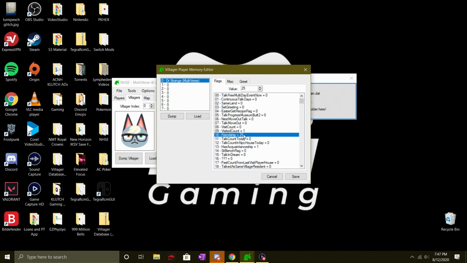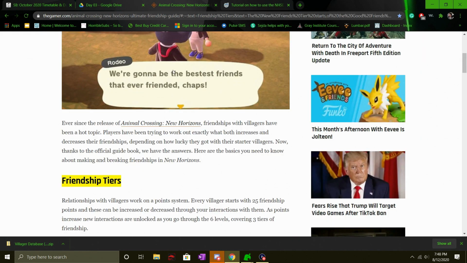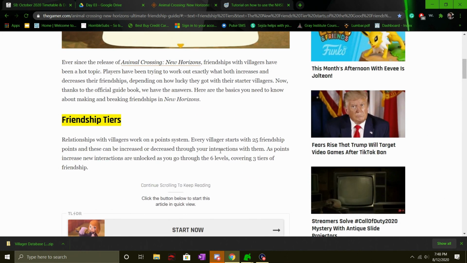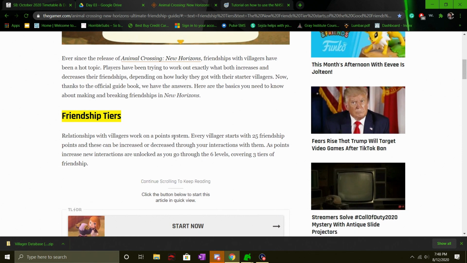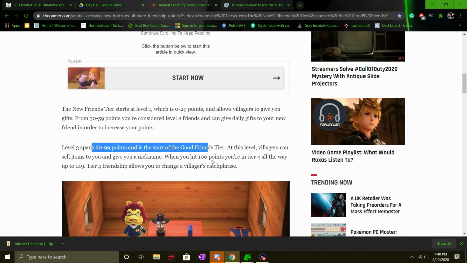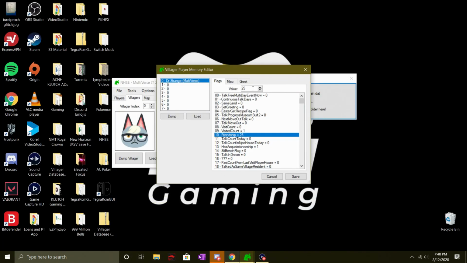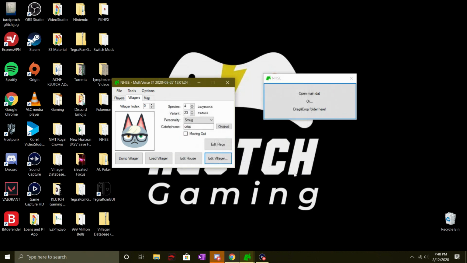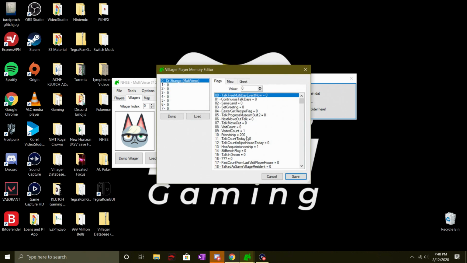One thing that people might want to modify is the friendship level. You could change the value here manually. I'm pretty sure I have this. I'll link this website in the description. Kind of shows you the friendship tiers, how many points it takes for you to become their best friend, and all of that. And you can input that here manually. So if I wanted to make it 200, I can go ahead and click save, and it should be there. There you go. Friendship level at 200.